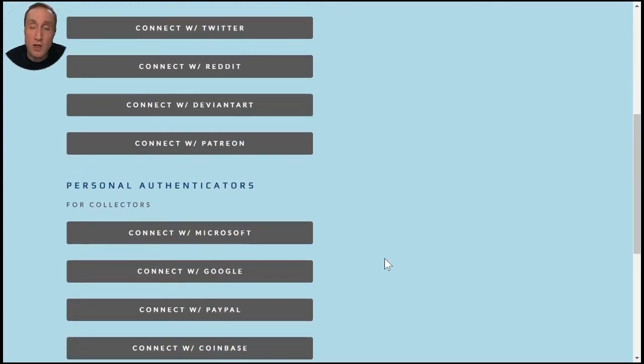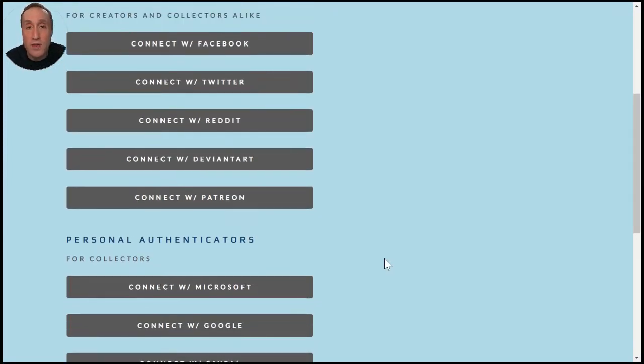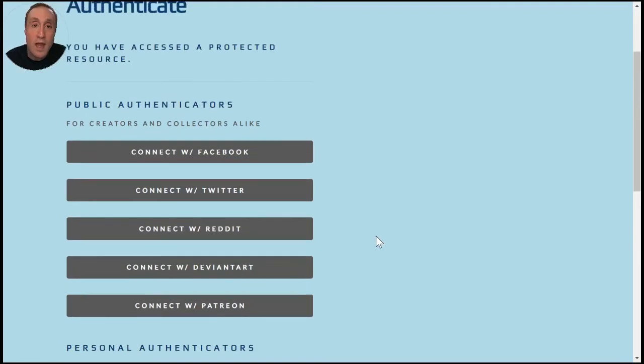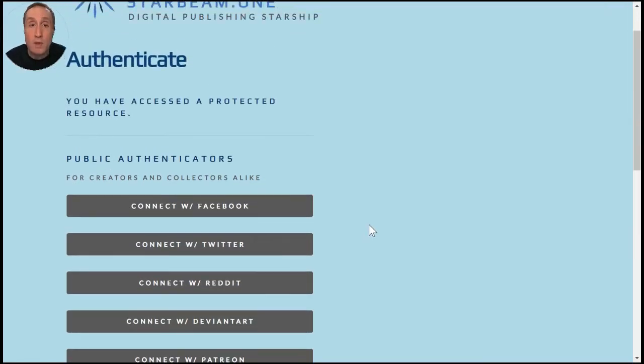The difference is that the ones on top here, the public authenticators, have a public username and a verifiable URL that you will be publishing your product under. When people purchase something or are about to purchase something, they can verify that that URL does belong to you, and that you are the person they are purchasing from. Okay, so with that out of the way, I'm going to click on Twitter here.